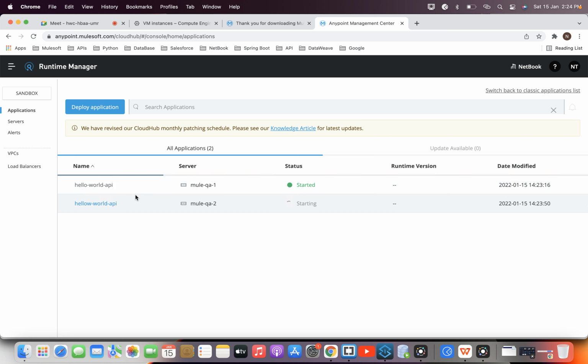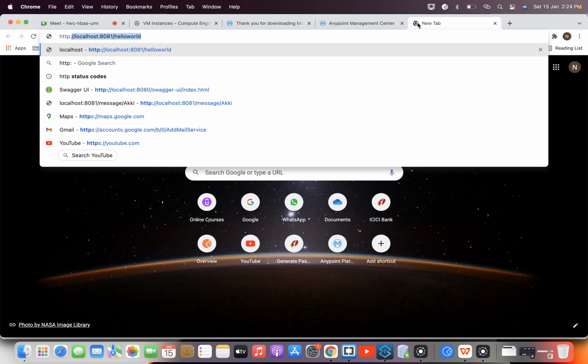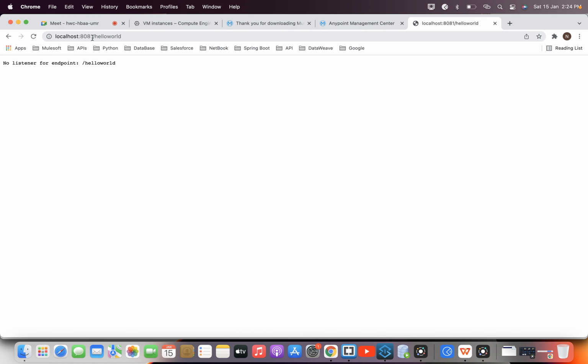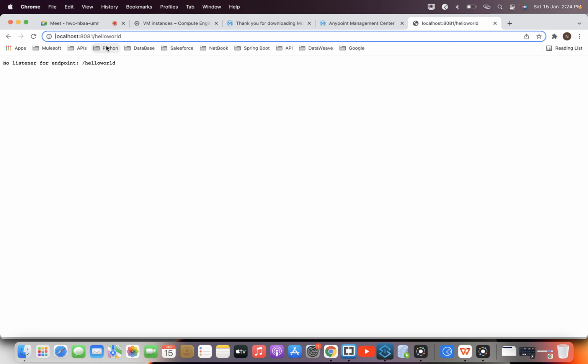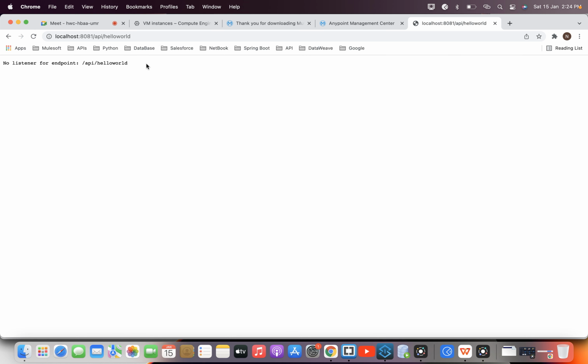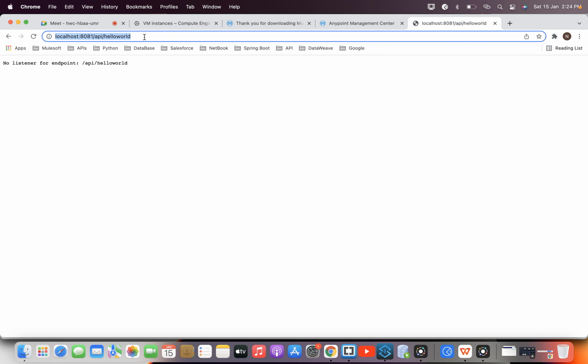Now I want to execute this. If I want to execute this, normally we use http localhost 8081 hello world. But this is my localhost, right? But I want to test it in the QA1 environment. My path is /API. Normally this is my path. So I'm going to use this hello, this is greetings.